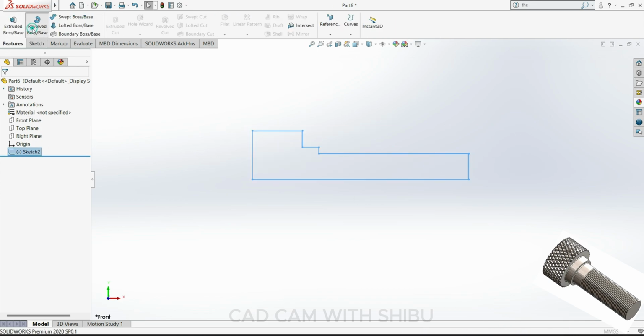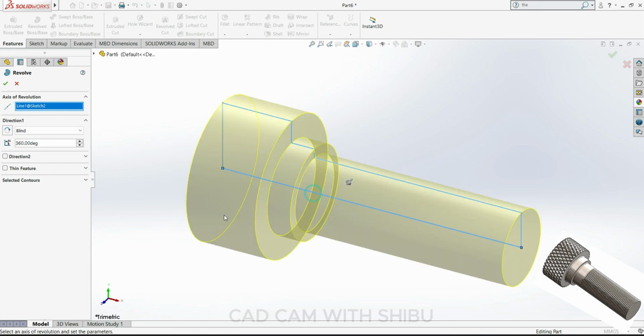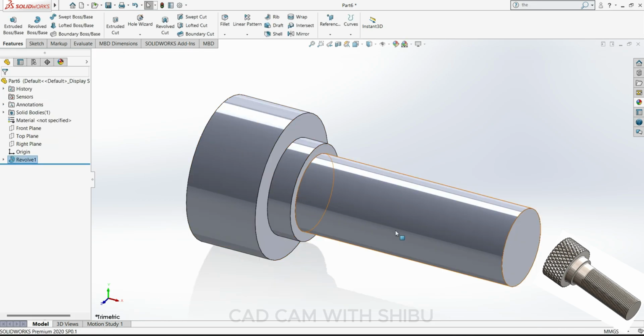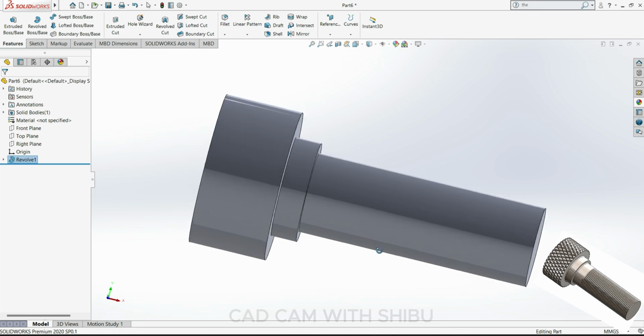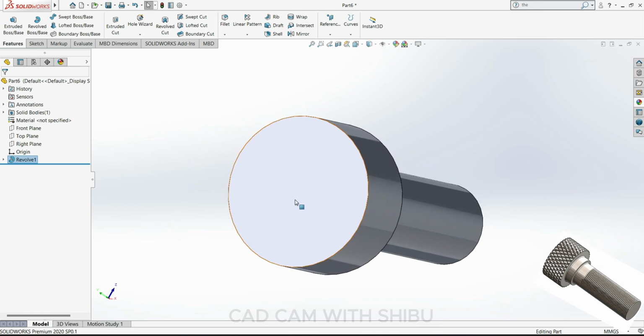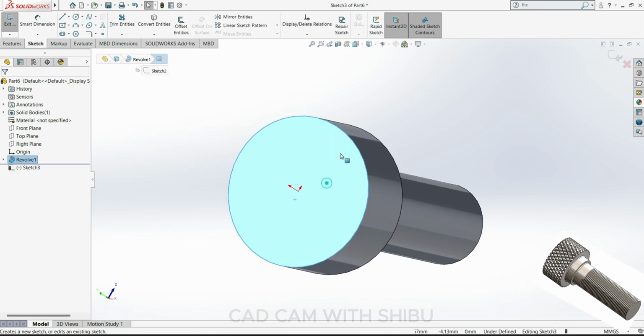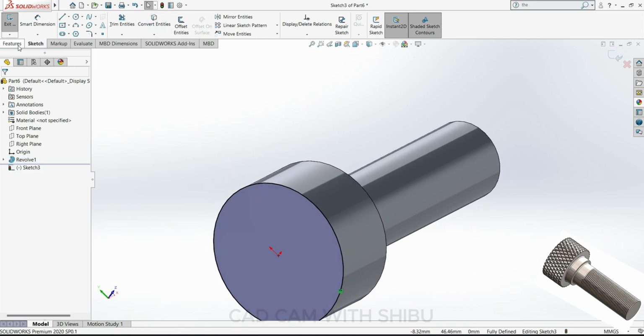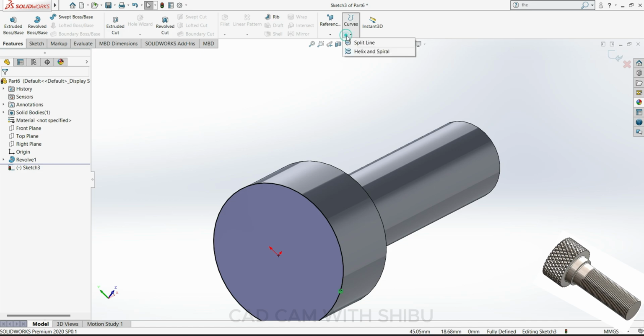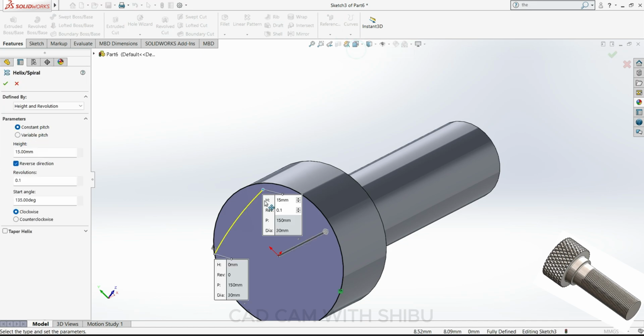Go to features, revolve boss base, select this line. Okay, now select this face, sketch, convert entities. Okay, now go to feature, select here curves, helix and spiral.